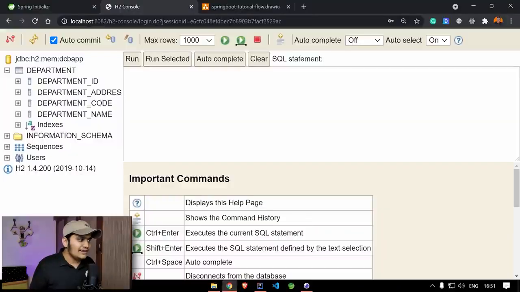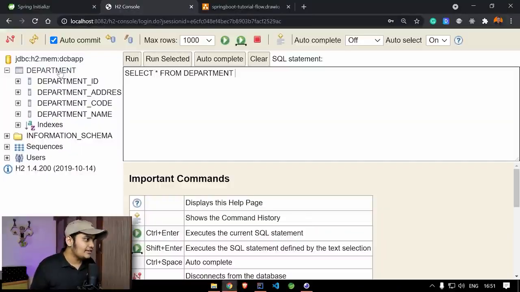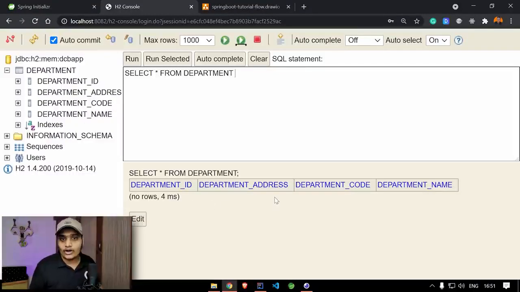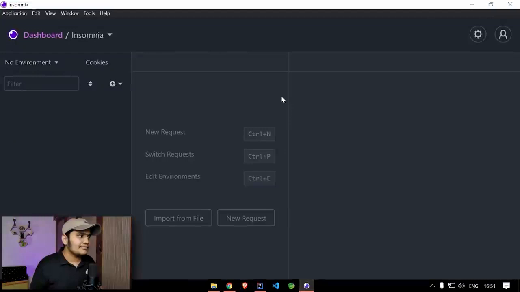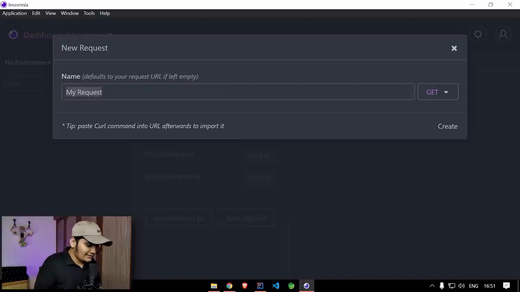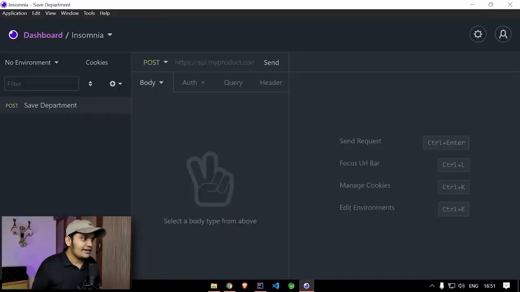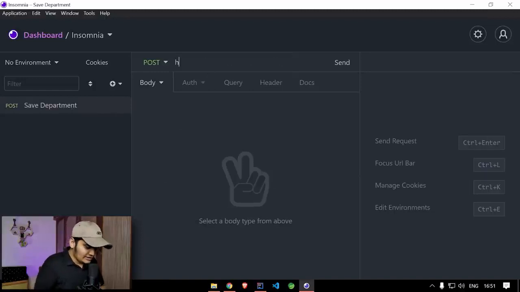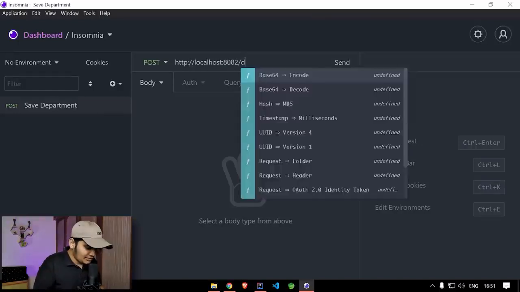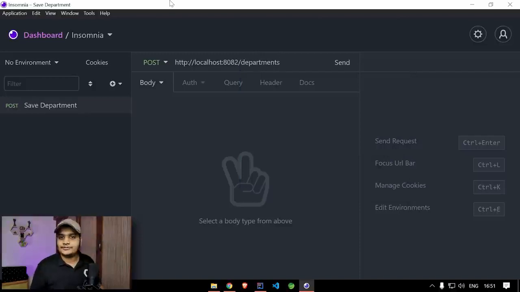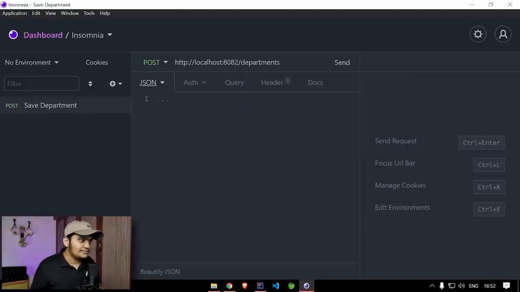Cool, right? Now let's save the data. If I run the query over here, you can see that there are no records available. So if I go to Postman, let me create a new request. I'll say save department, which will be a POST request, and create it. And here I need to give the URL: http://localhost:8082/departments. And in the body, I need to give the JSON data.